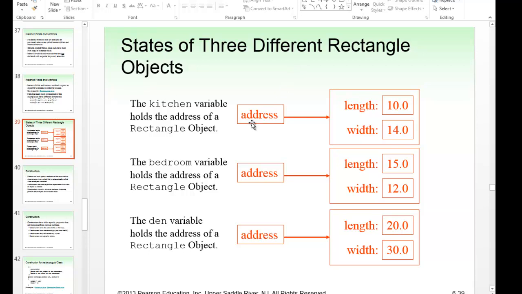So the kitchen variable is represented right here. And then what you do is you actually point to the object in memory, which has length and width fields in it.